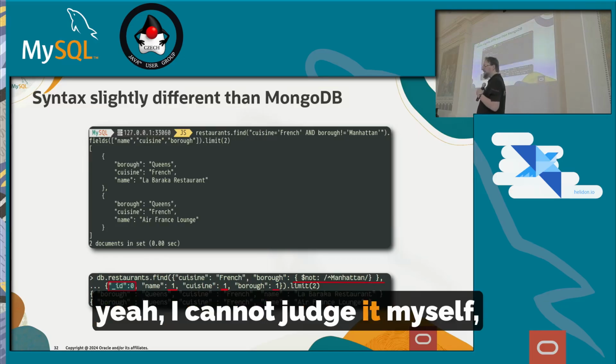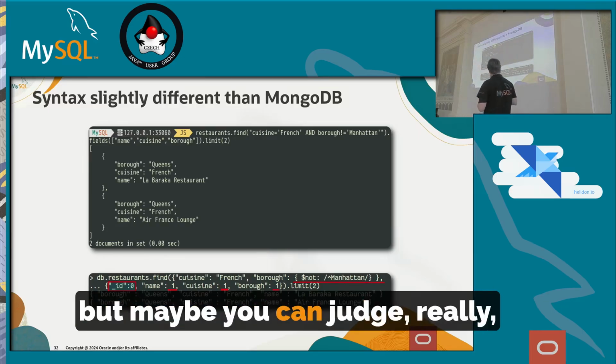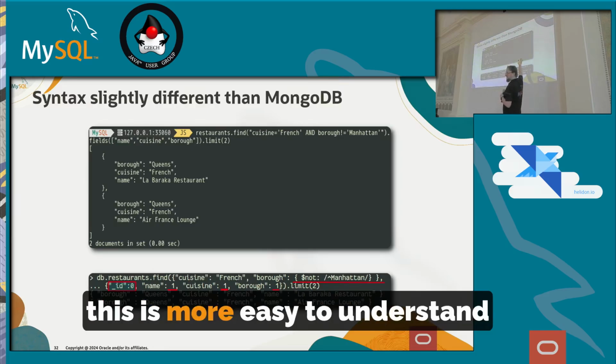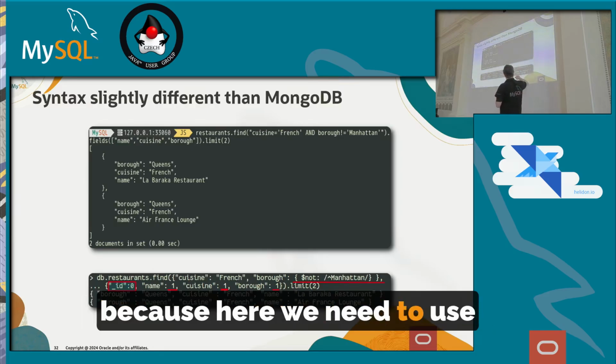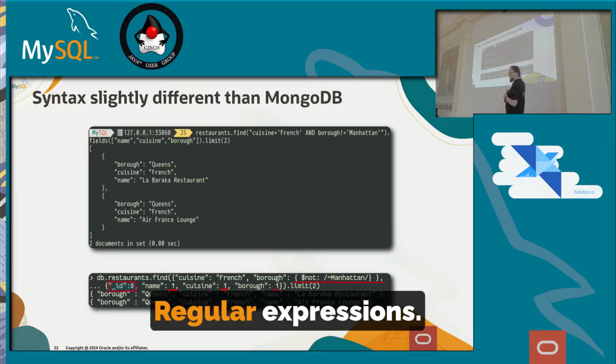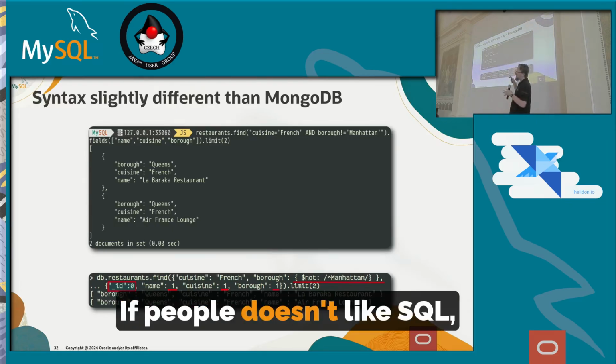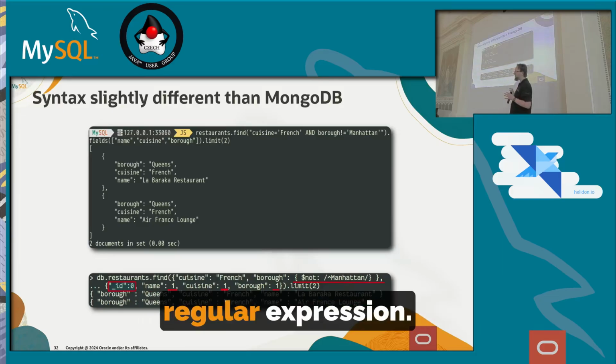I cannot judge myself, but maybe you can judge. Really, this is easier to understand, because there you need to use regular expressions. If people don't like SQL, I'm not sure they like regular expressions.